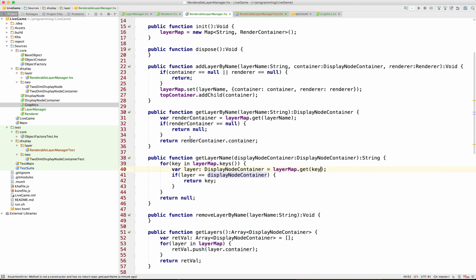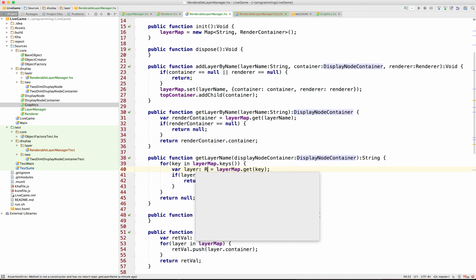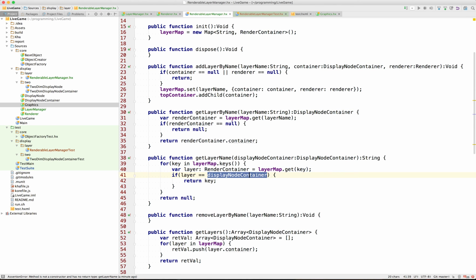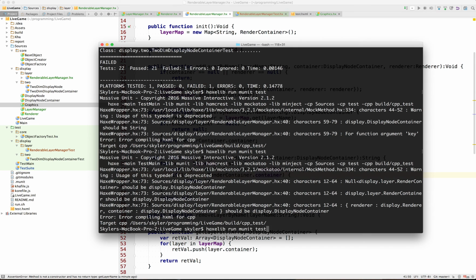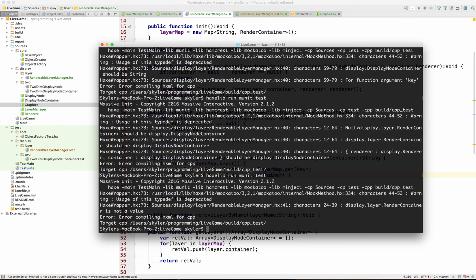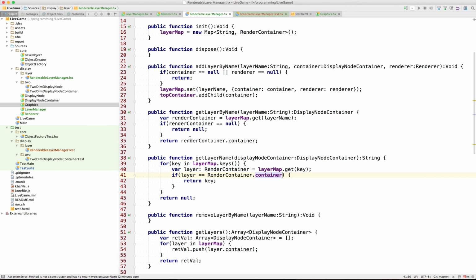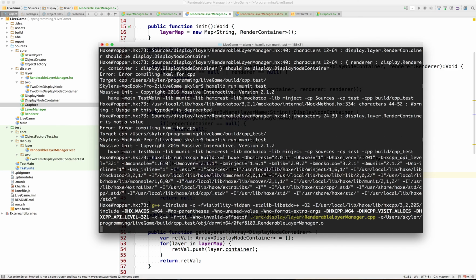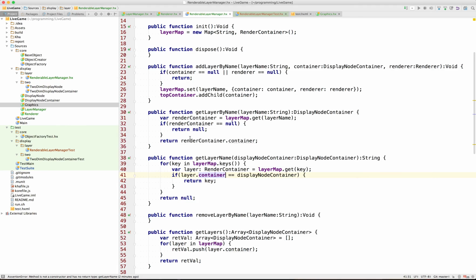And we need to... it's not a display node container, it's a render container minus state container. 41. Right, that goes backwards again. We got our layer container. Sorry about that. Passed.